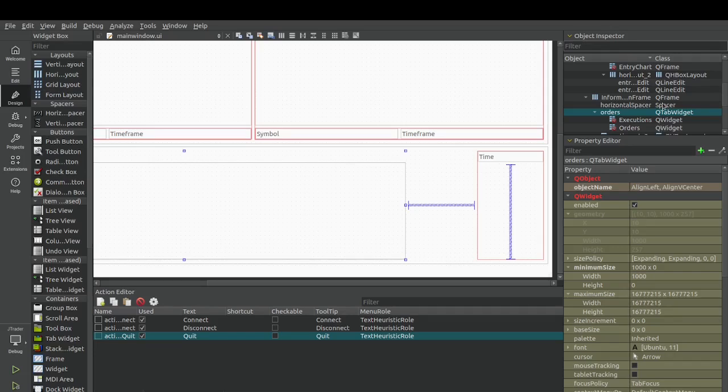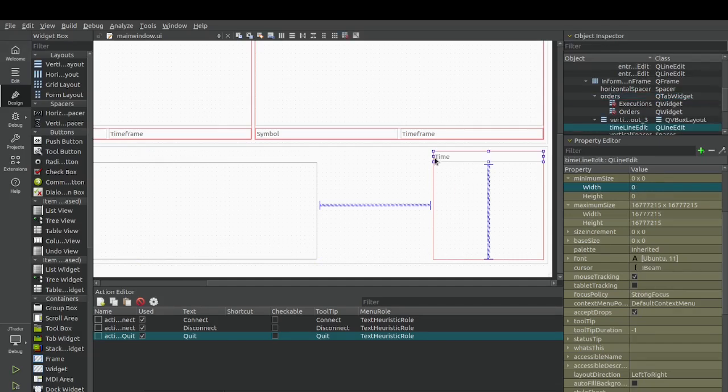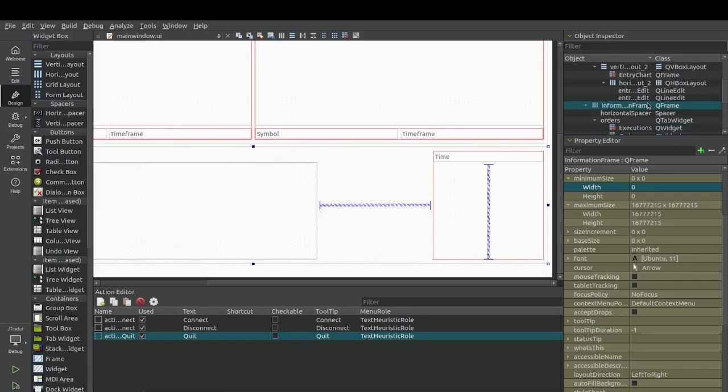So let's change the width to 800. How's that? That's pretty good. This way I can come back and add something new. I don't know what I'm going to add yet, but I will. Oh, you know what I can add? I can add the bid and the ask.